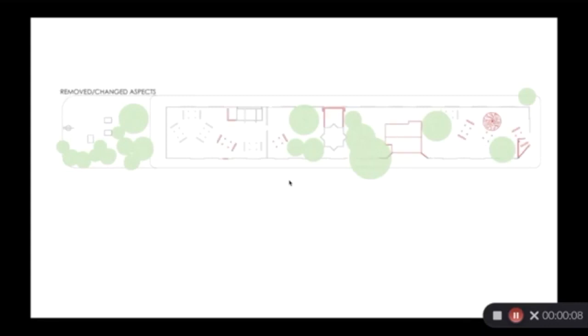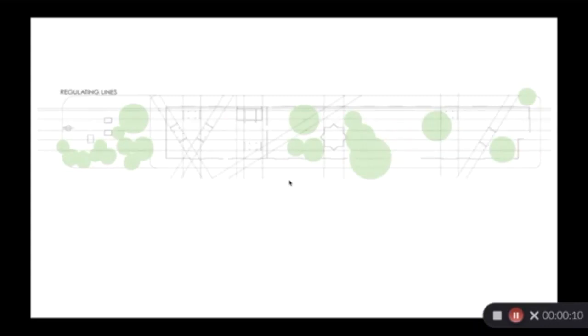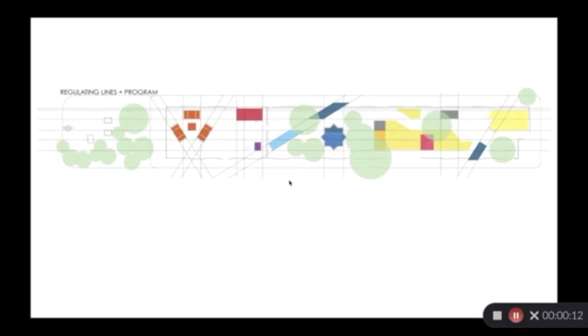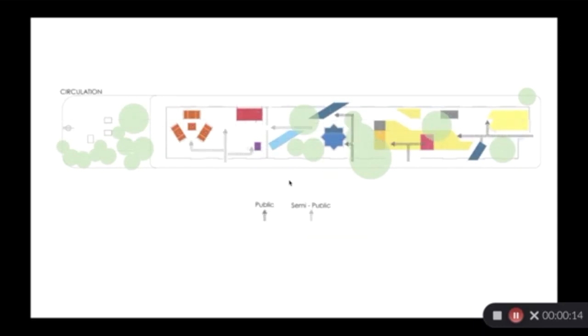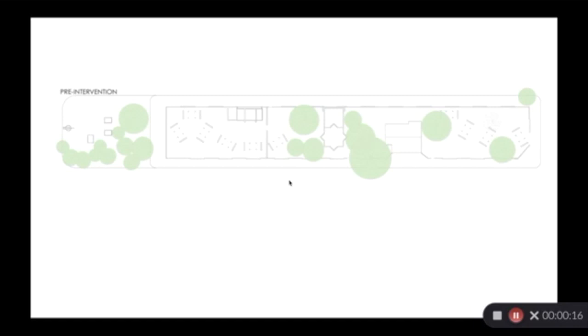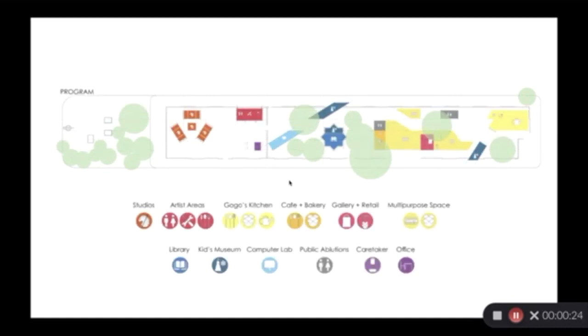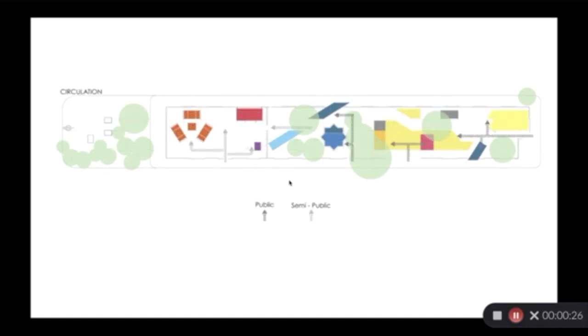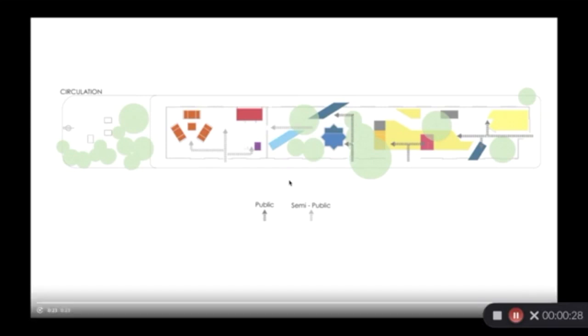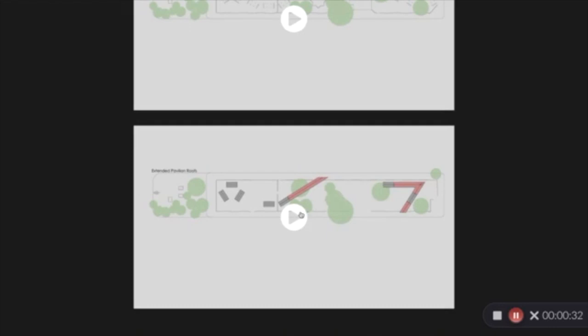Beginning my site diagram, I worked on choosing which elements I thought were best to save and reuse in different ways on the site, and then which aspects to remove, which are in red: the regulating lines which came off of the existing buildings, and how that fit the program within those restraints, and then the circulation on the site.